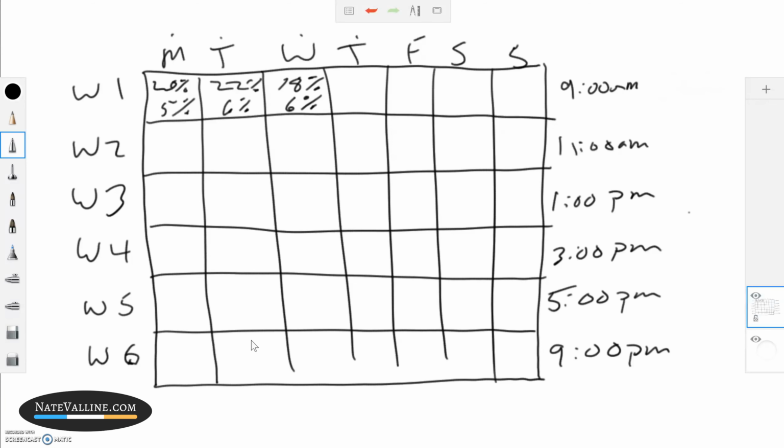Then the next week you send out an email and you say, all right, on Monday at 11 a.m. I got a 30% open rate and a 10% click rate. And maybe this was a 28% and a 12%. And maybe we'll go 20% and, I don't know, 9%, right? So you kind of get the point.